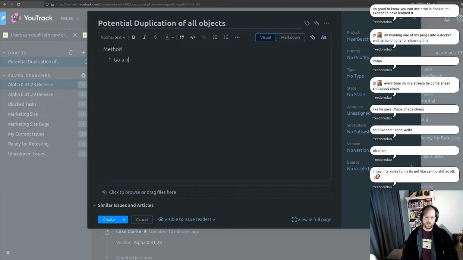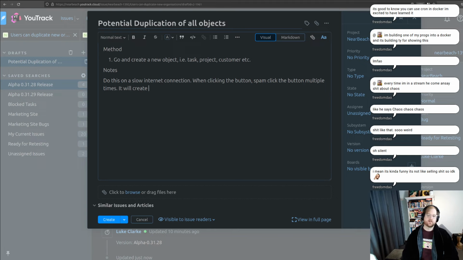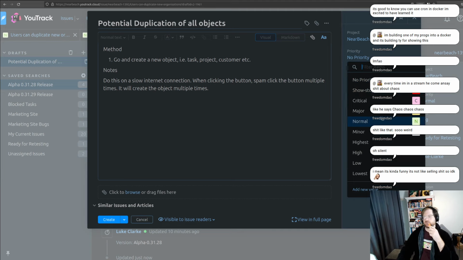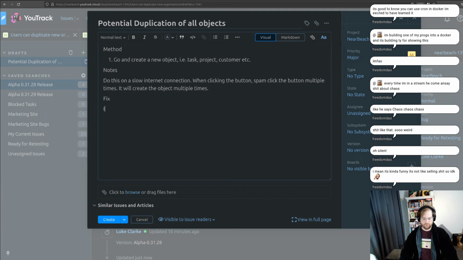Method 1, go and create a new object, i.e. task, project, customer, etc. On a slow internet. Actually, this isn't a method. Notes: do this on a slow internet connection. When clicking the button, spam click the button multiple times. It will create the object multiple times. Okay, cool. This is major. Let's fix it. Fix: implement is submit button disabled.